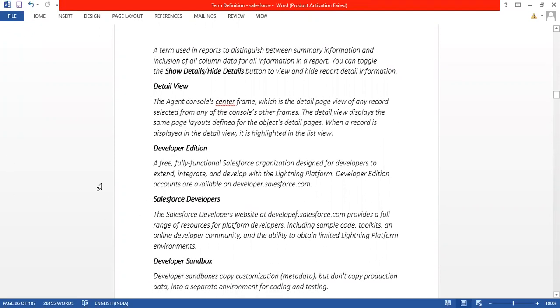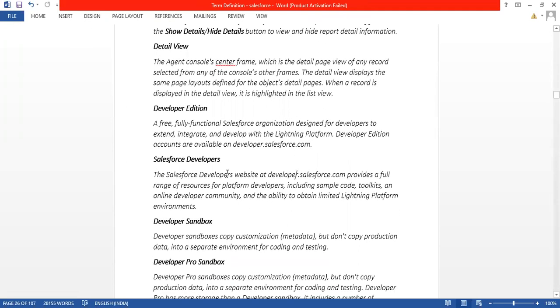Developer Edition: a free, fully functional Salesforce organization designed for developers to extend, integrate, and develop with the Lightning Platform. Developer Edition accounts are available at developer.salesforce.com.